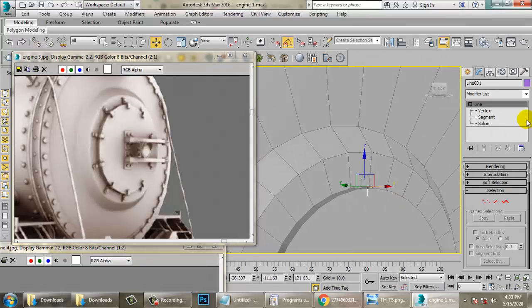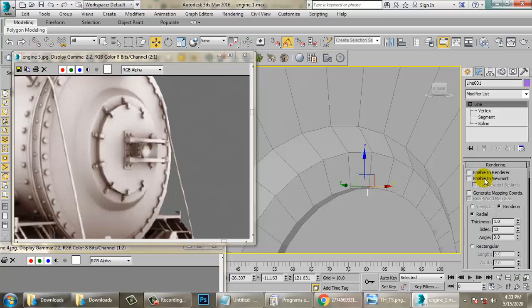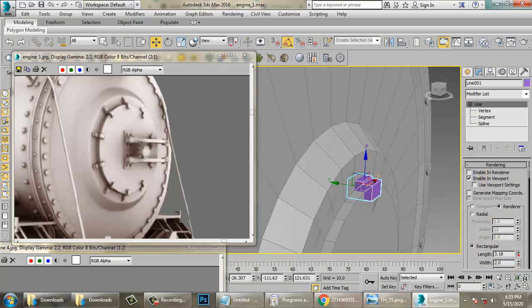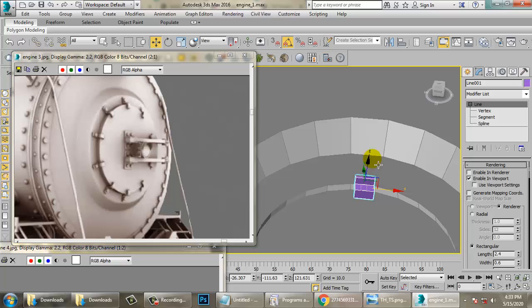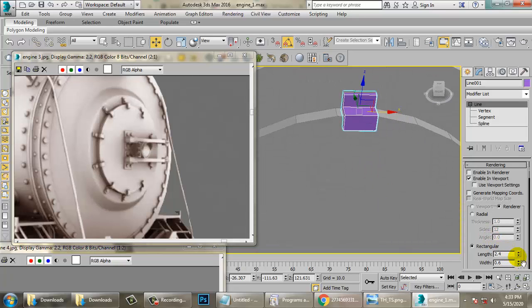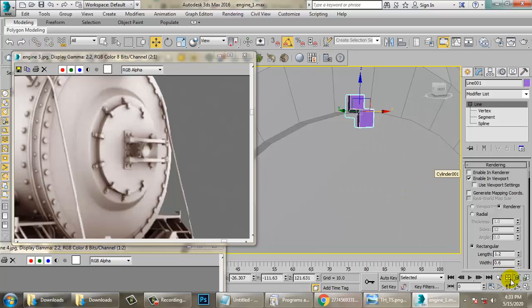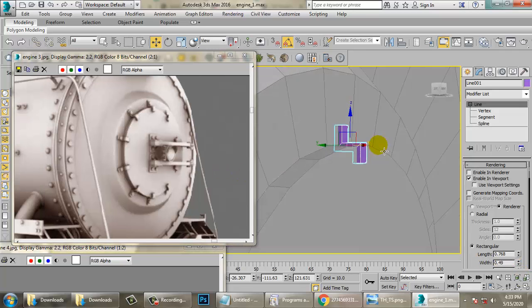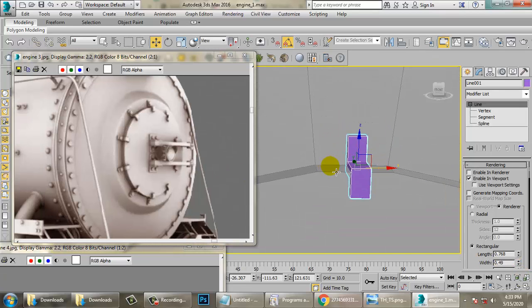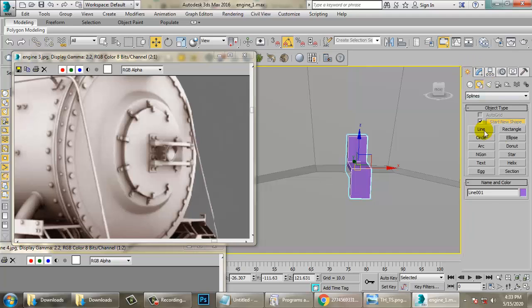Now what I can do is go into rendering, enable in viewport, and make it rectangular over here. I can set it in this way, so you can just reduce this stuff. You can still reduce its length, and you can work with the width. Once you are done with this, I'm going to go over here.